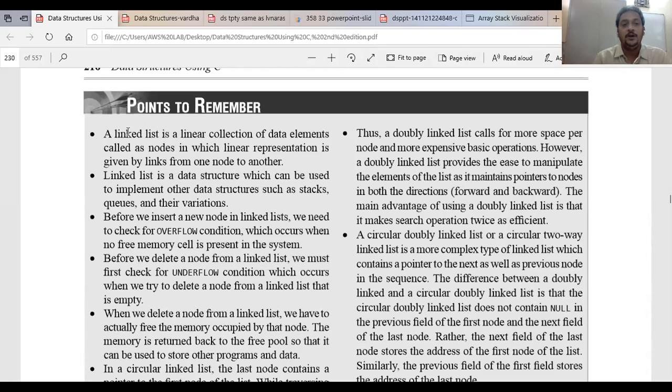So the first point is: a linked list is a linear collection of data elements called nodes, in which the linear representation is given by links from one node to the other node. That means each and every element in a linked list is known as a node.